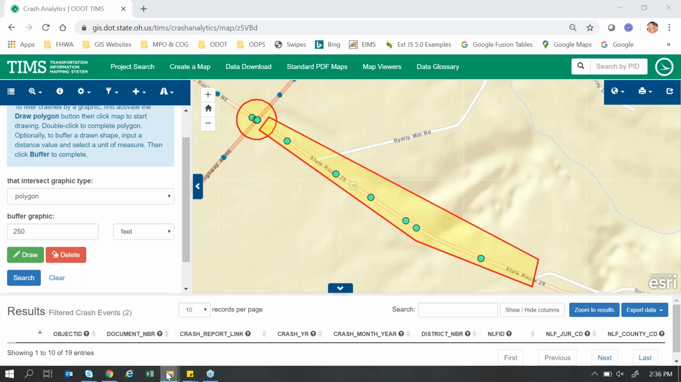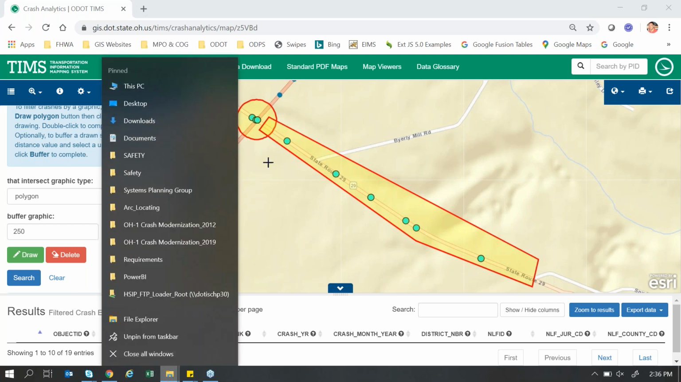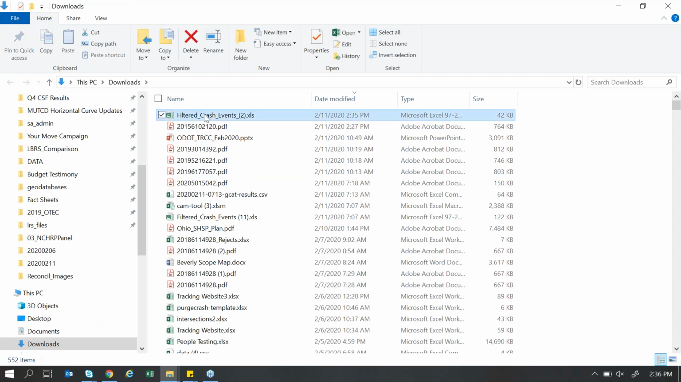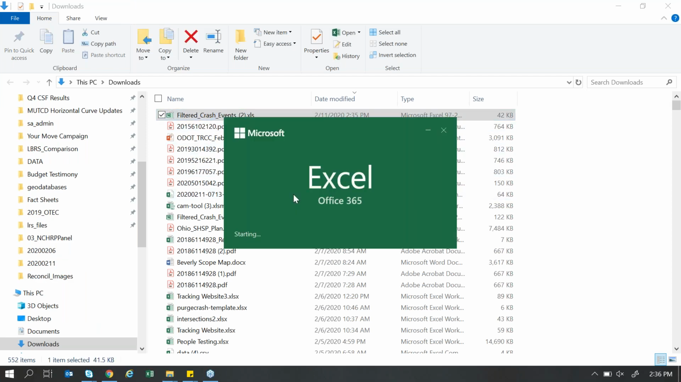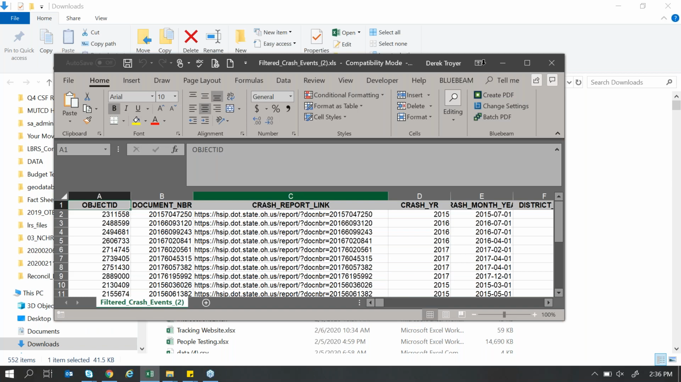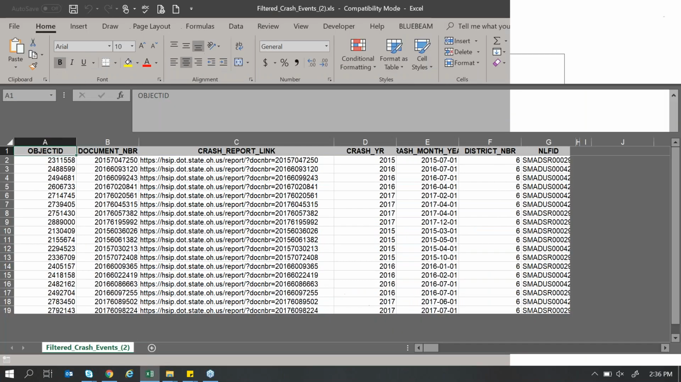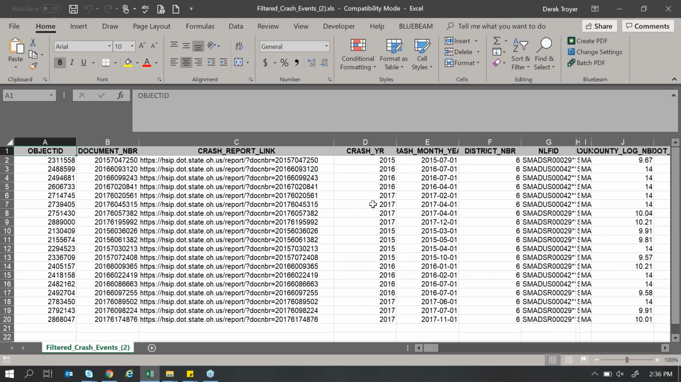So basically, what I've shown you now is the first part of the website, which is the search and crashes on GCAT. We went through some examples, different things you can select and draw on shapes. Then I downloaded that data set of those 19 crashes for the shapes you saw. As I pass it over to Derek Troyer here, he's going to show you in the CAM tool Excel file how that data gets imported and analyzed, and the charts associated with it.